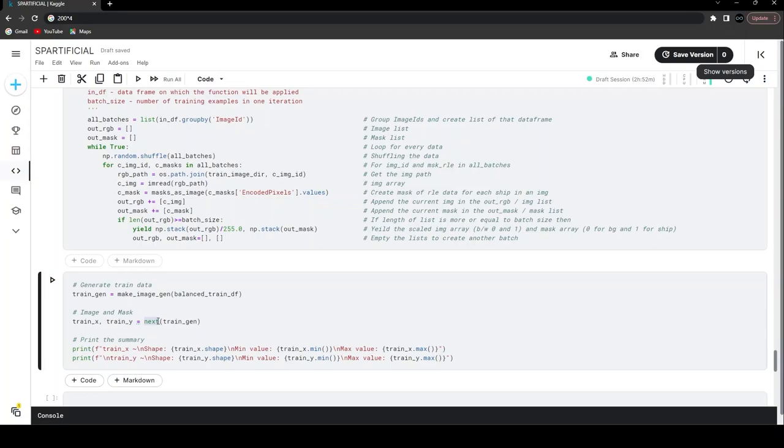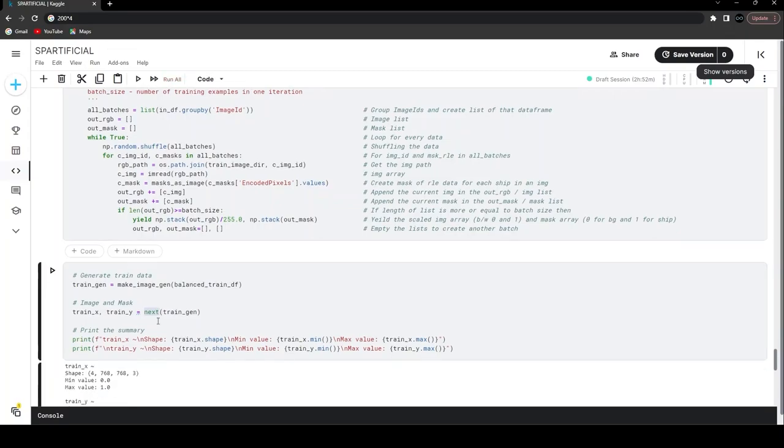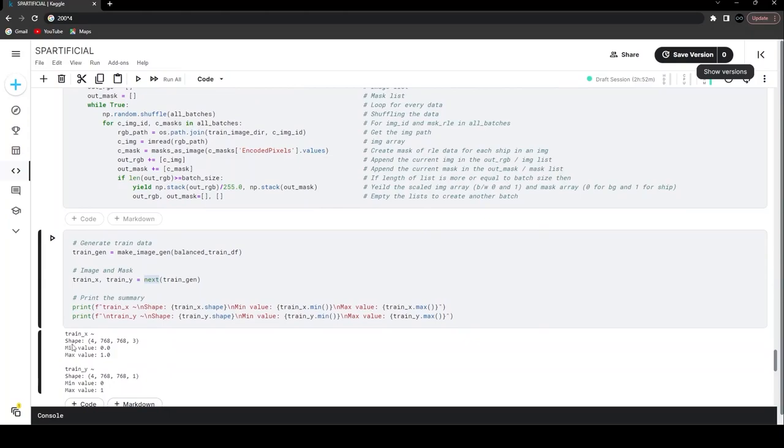So if I just go ahead and run this, I am having this train X as having the shape of 4, where 4 is basically the batch, and then the image size. So the image size is basically 768, 768 and 3. And for mask, it is 768, 768 and 1. And over here also, we are having 4 batch. All right, so this is the training sample.